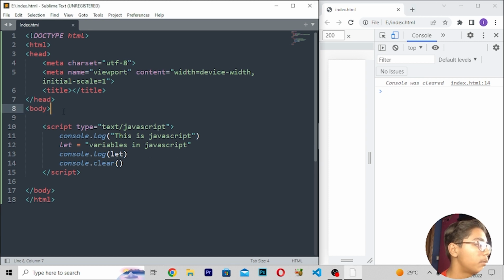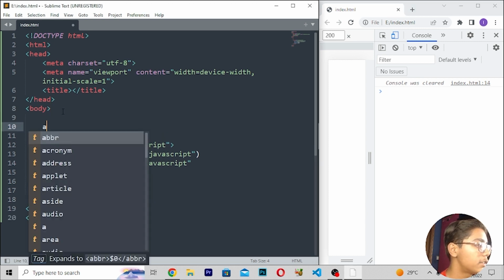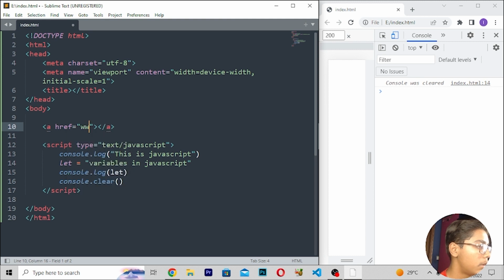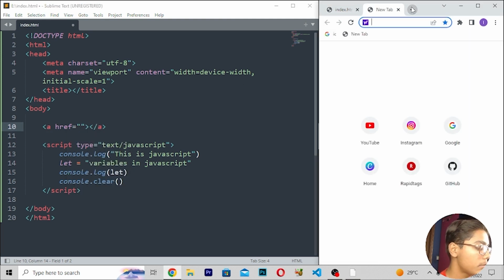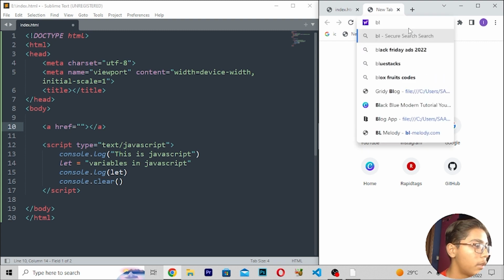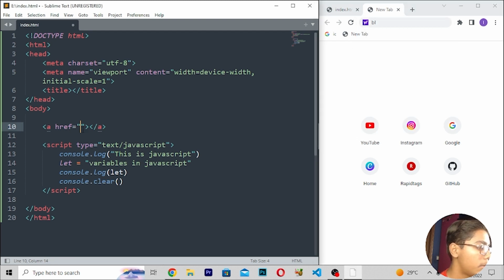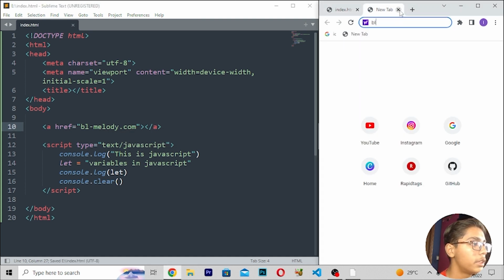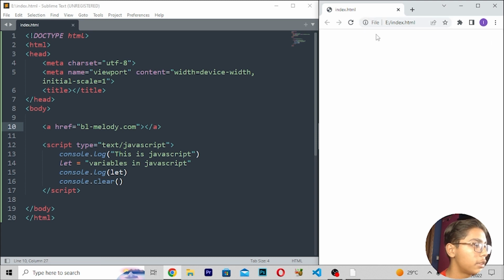Now if you want to build your melody project, you have to write this tag, Control Z, and here you have to do one thing, you have to write this. Then in this I will now be moving. Here I will now write BL, and then I'll write bl-melody.com. Just save this. Then when you save this, here I will reload this, reload. So here you will see that we are not getting anything.